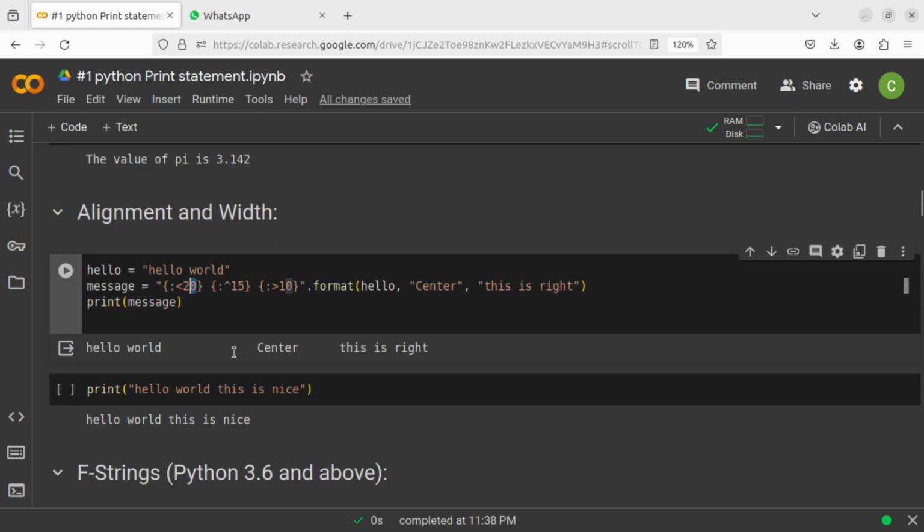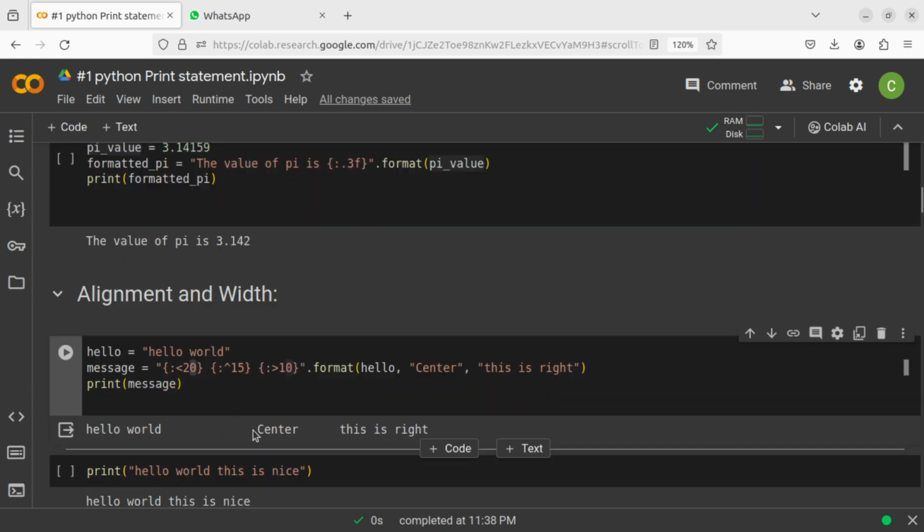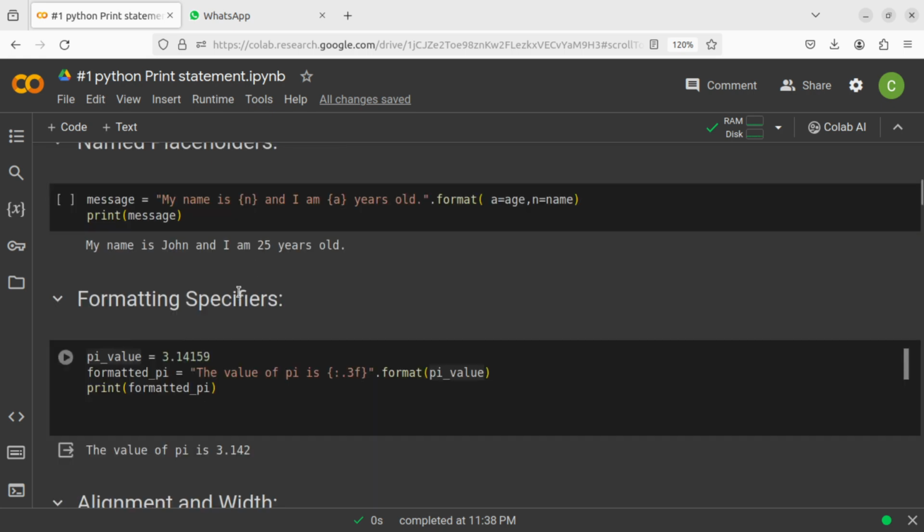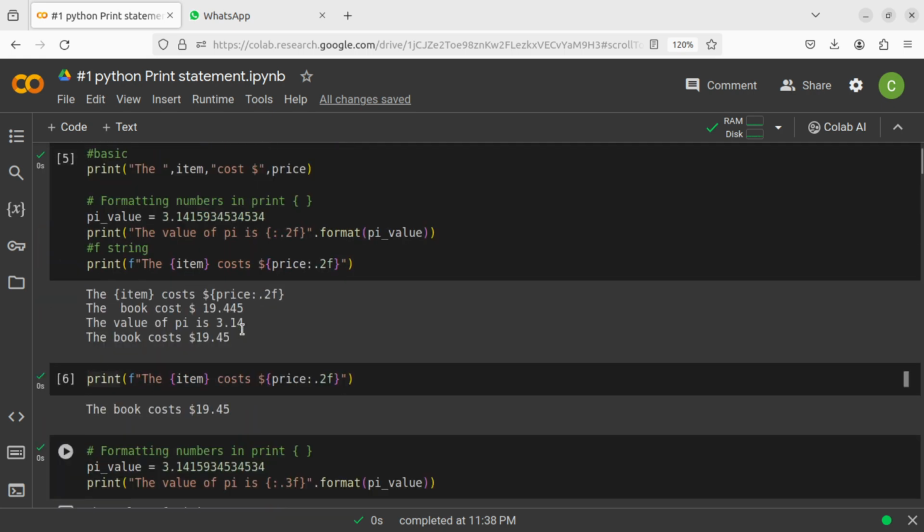So now this is how you can align your text, like align this value on center or left. Any doubt till here, in this alignment or formatting? You can see this once.